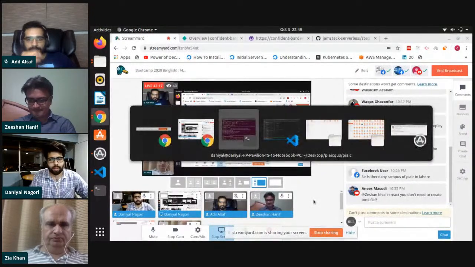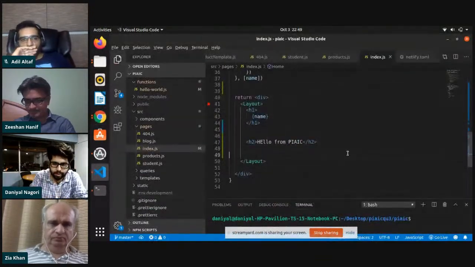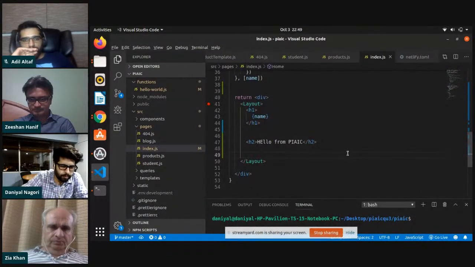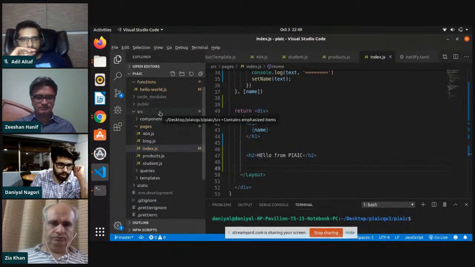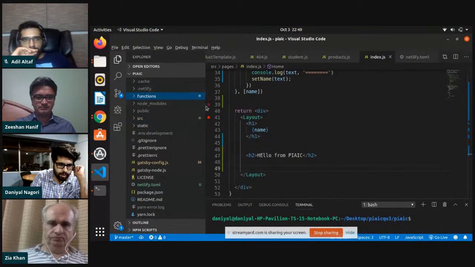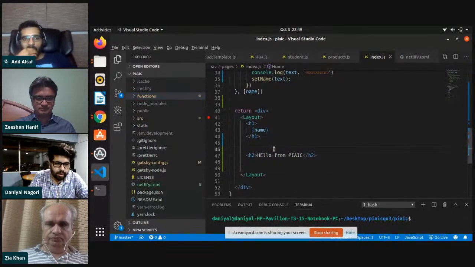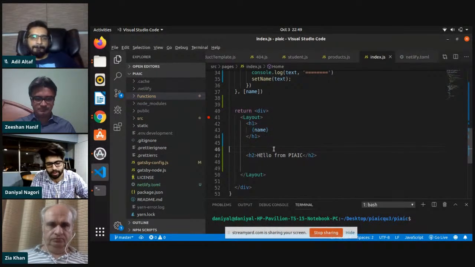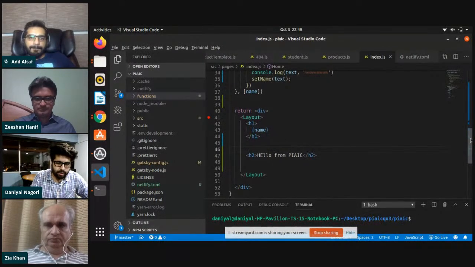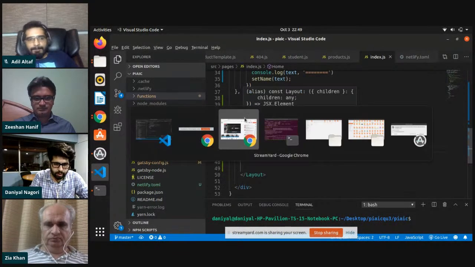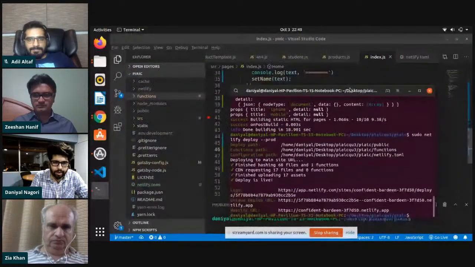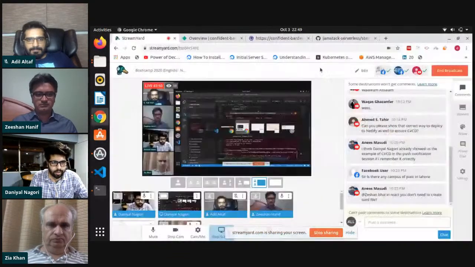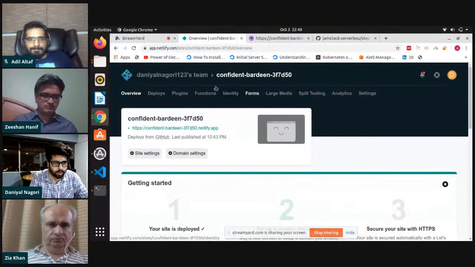Sir Zeeshan has already explained the Netlify deployment. I just want to show you this is our Gatsby project, just created from the Gatsby CLI. Here I have installed the Netlify CLI to deploy the application on Netlify. One way is we can create a build of this Hello World project with Gatsby build, and just drag and drop it on Netlify. I'll go on the Netlify platform again and show you here.